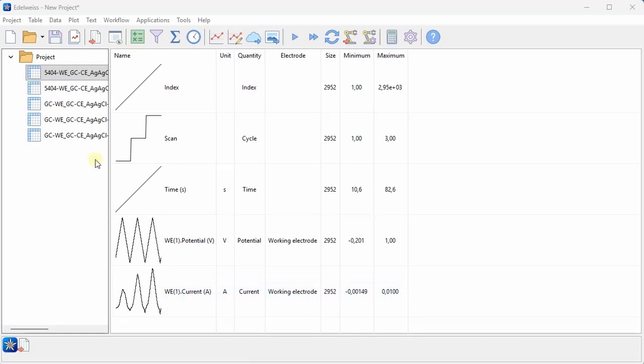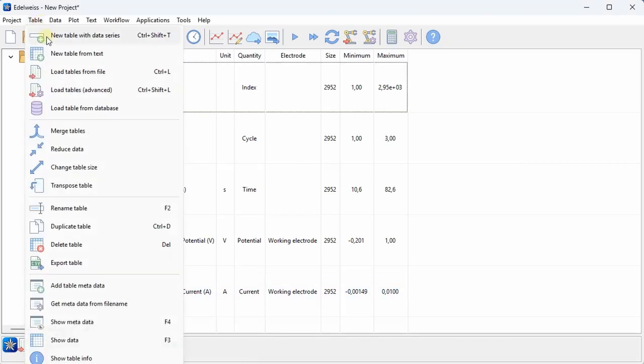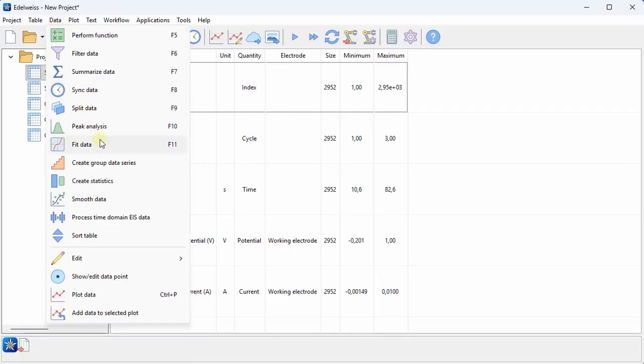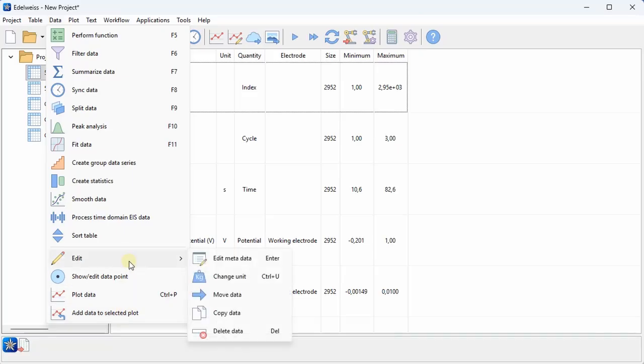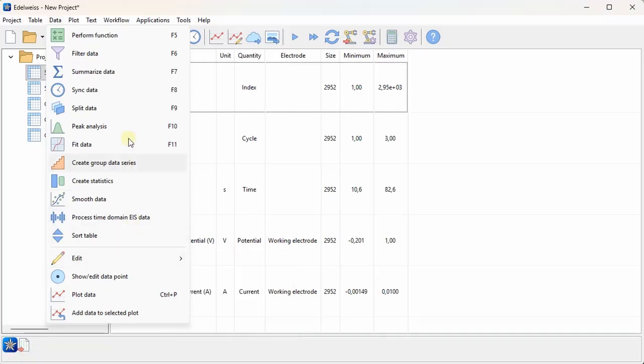In the last couple of videos, we looked at the options available in the table menu for merging tables and changing the table metadata and so on, as well as the options available in the bottom of the data menu for editing data series metadata, etc. And in the next few videos, we will look at the options available at the top of the data menu for transforming your data in different ways. In this video, we look at the perform function and smooth data options.